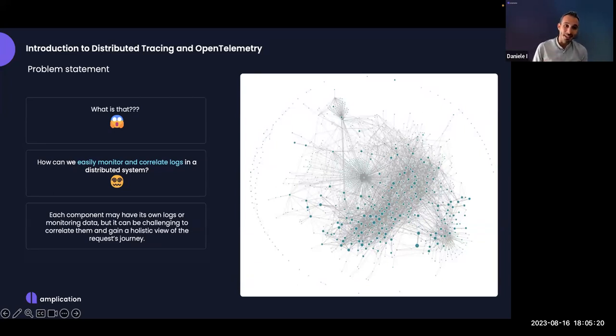In the image you can see on the screen, if you don't know what it is, it's pretty simple. It's Uber's microservice architecture, roughly in the middle of 2018, just before the pandemic. And that was an image taken from a tool that we're gonna play with later on. It's called Jaeger, an open source tool.